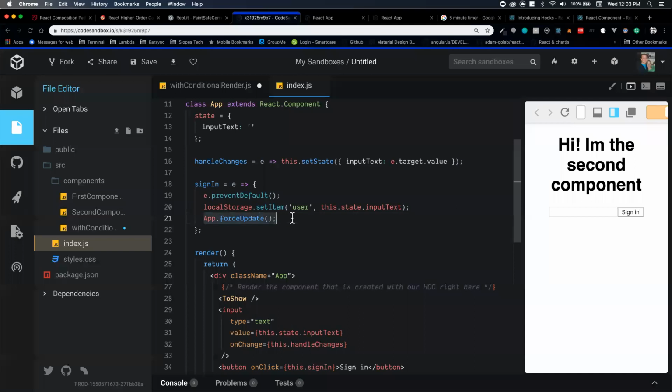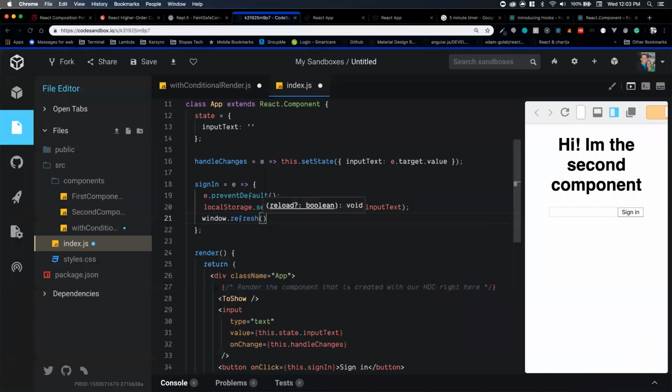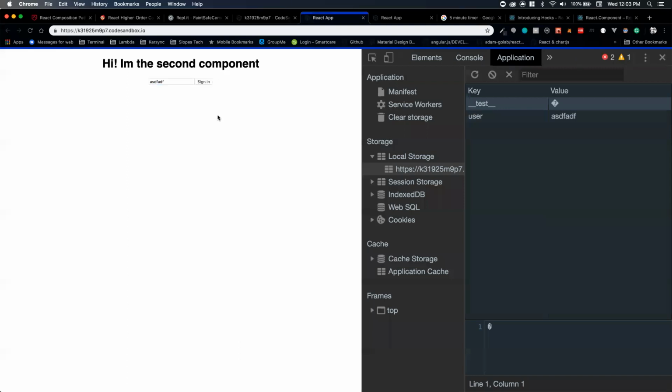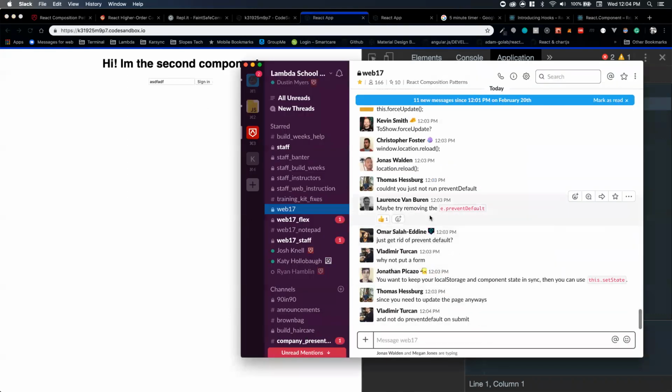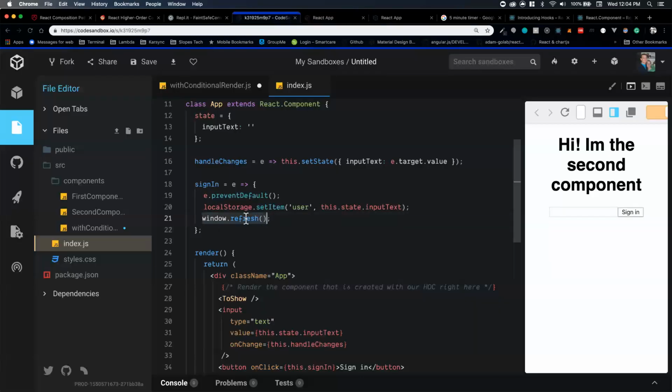So we can do a window dot refresh, like that. And I think that will do it. Okay, so if we refresh, we don't have user. So we're going to sign in. What is that? Oh, I'm failing here. Location.reload, thank you. Window.location.reload. That's the one. This is not something that you normally do as a React developer.